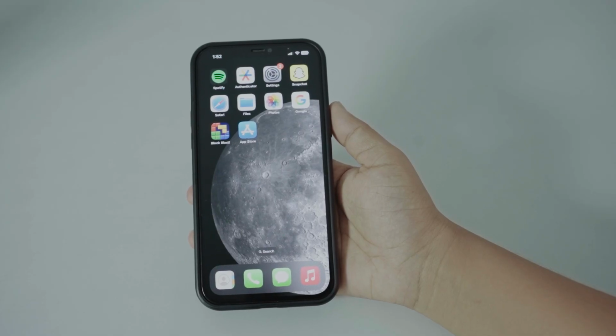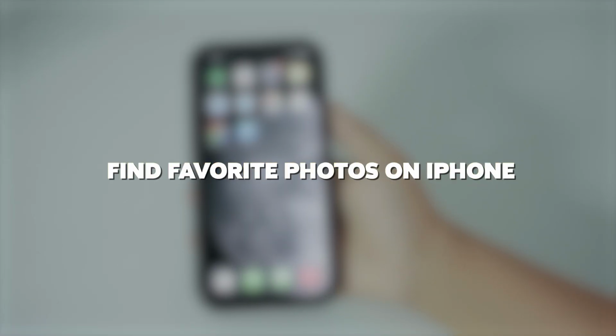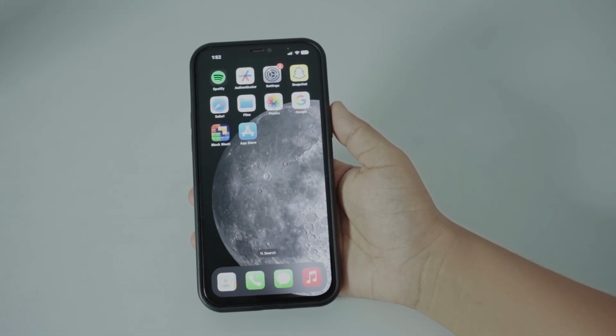In today's video, we're going to see how you can find favorite photos on iPhone. Well, it is a very easy and simple process, so let's dive right into it.